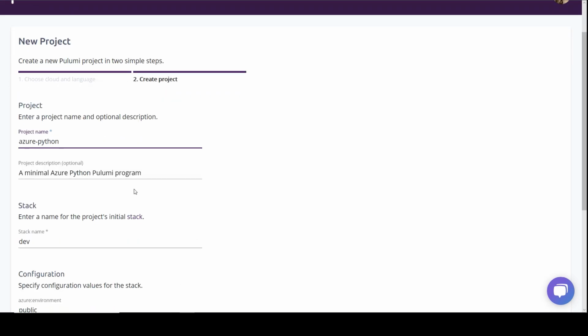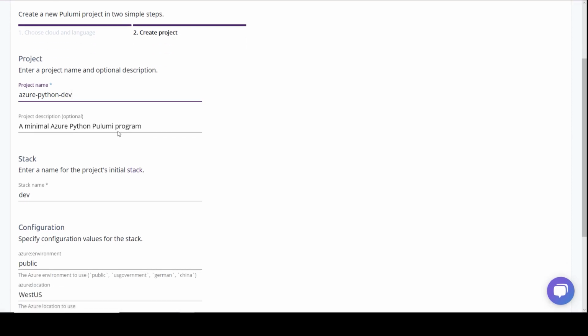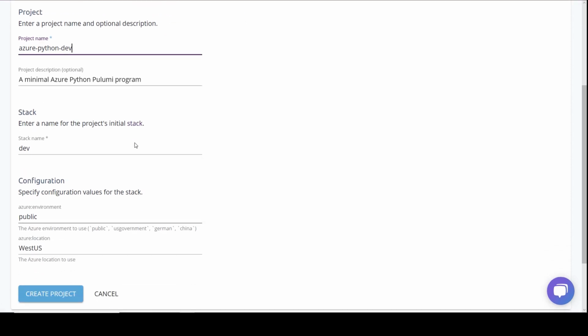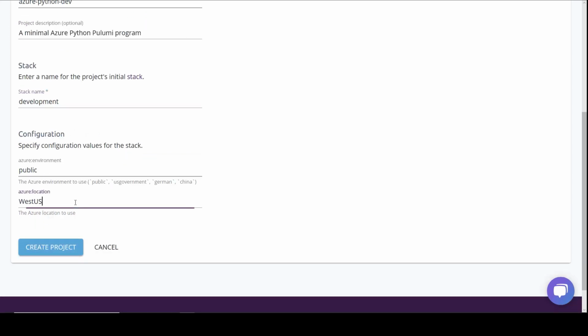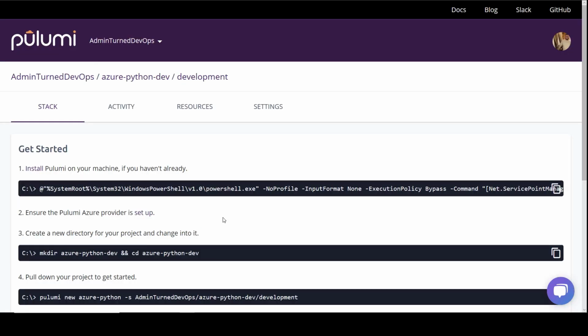For the project name, description, it's fine. Stack, enter a name for the project's initial stack. Call this development. For the configuration, public is fine. Location, let's use East US. I'm in Jersey, so it's a little bit closer to me in terms of regions. And we'll go ahead and create this project.